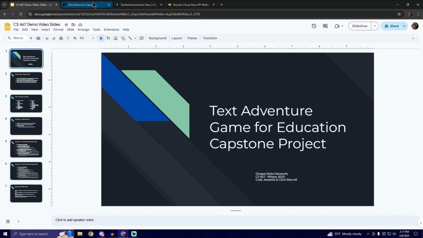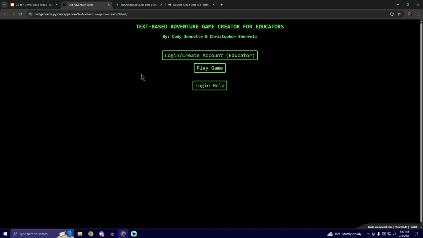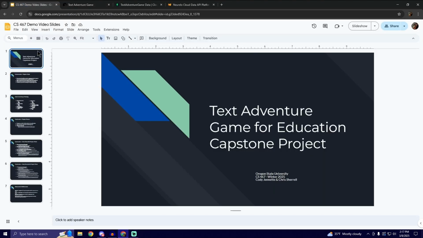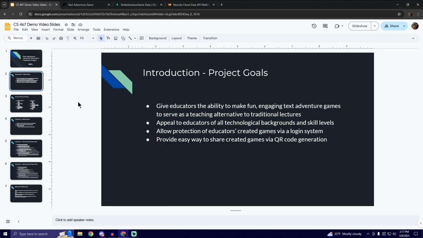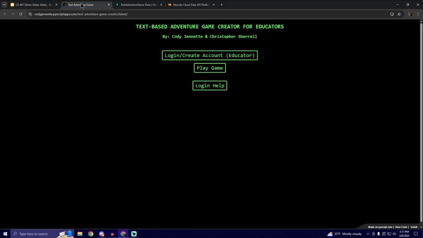During this presentation, we are going to show off both the creator and player sides of our application by making a small sample game, saving it, and then playing it back. The main goal of the project is to make a web-based application that allows educators to produce a more engaging, memorable experience for their students by creating lessons disguised as text-based adventure games for their students to play.